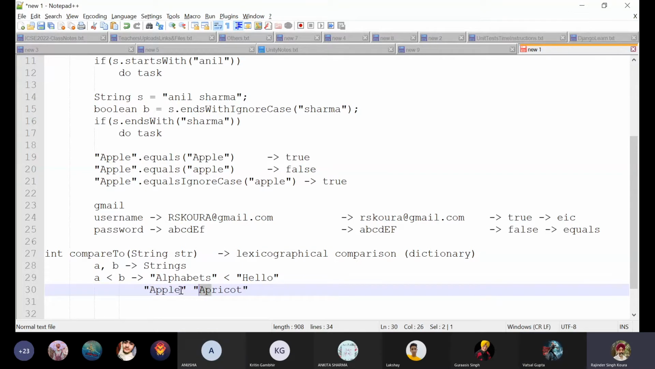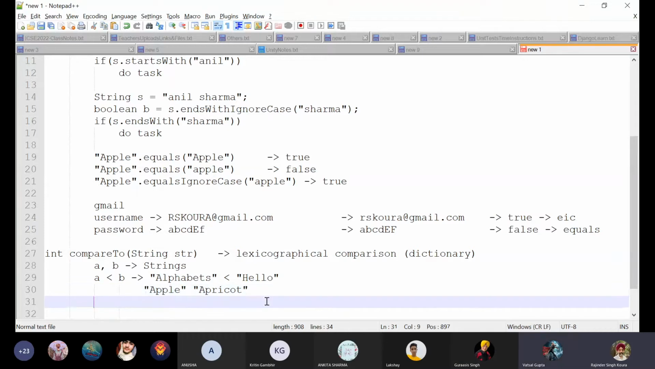So which is the letter which is different? That is P, and P comes before R. So we will say that apple is less than apricot. Okay, sir. Right? All right.